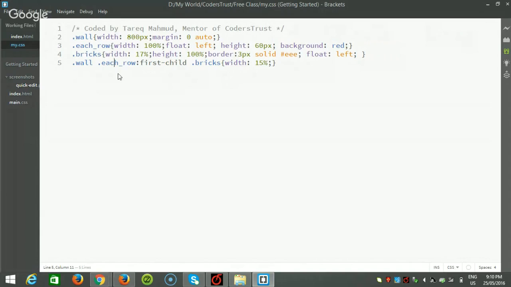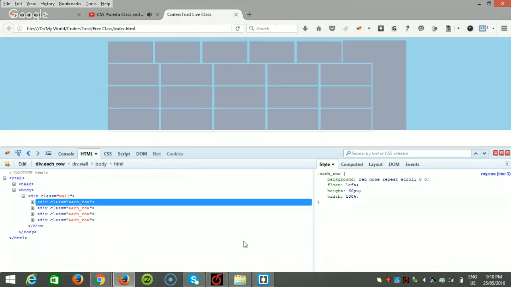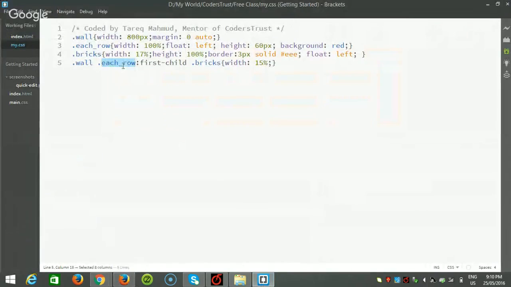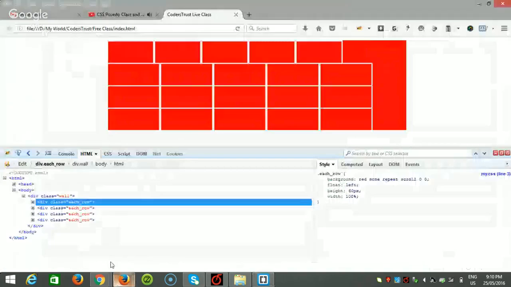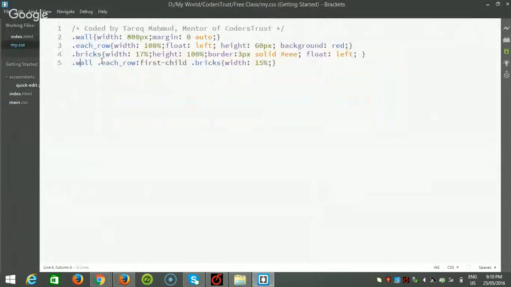For these bricks, we can make it like that. That means there are some rows. So this is the first row, second row, third row, fourth row. We want to make the brick width different for the first row, that means the first child. So this is the first child, that means each row's first child. There is a wall, a complete wall, and within the wall there are some rows. So this is a row, and this is the first child.